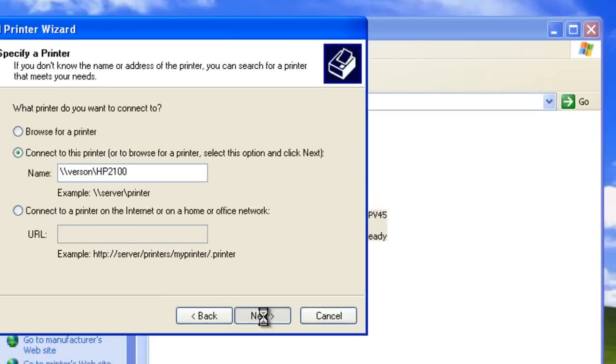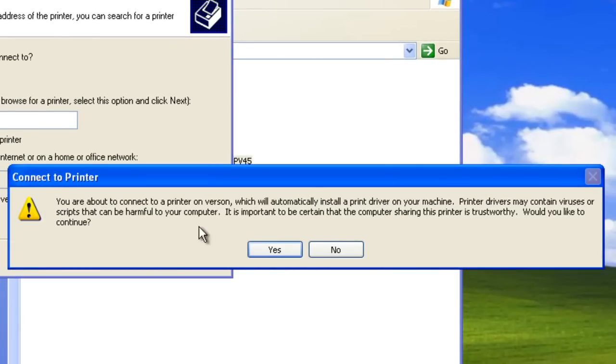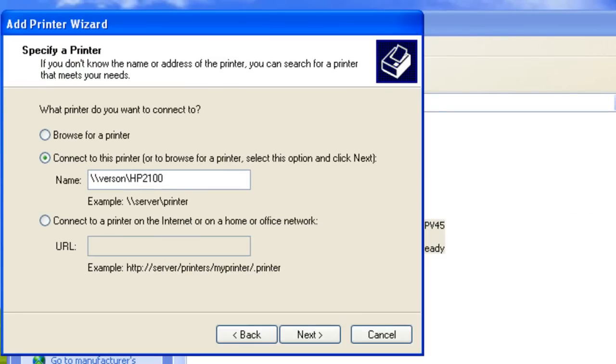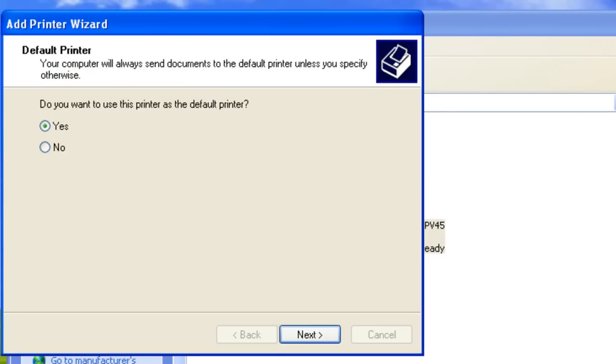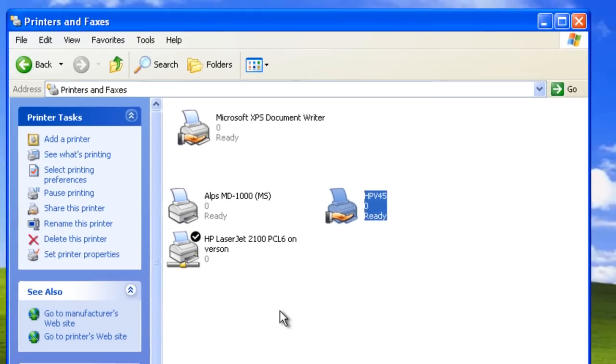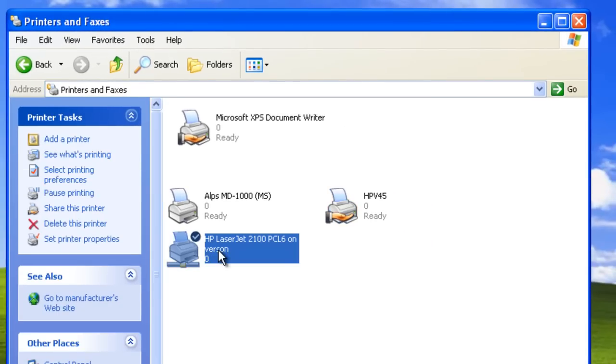Click Next. We will get a warning about a security threat. Click Yes to continue. On the next screen, we will select this to be our default printer. Click Next, and click Finish. Notice that the icon for our new network printer is different from our local printers.